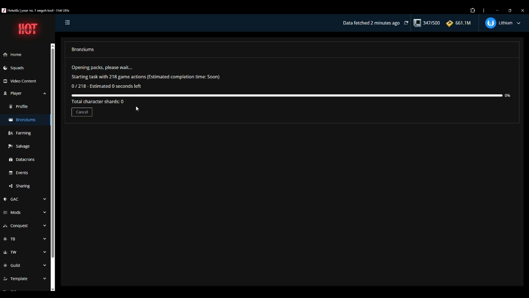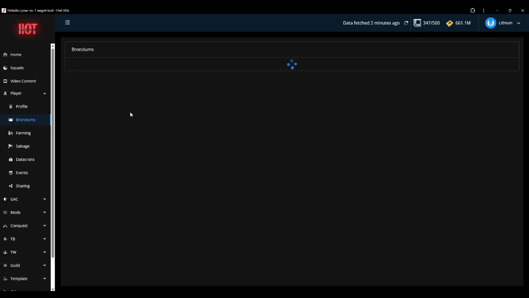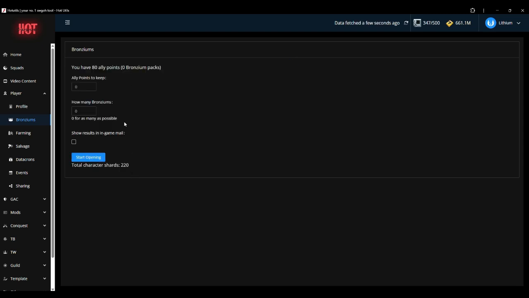Also, this button is the equivalent of doing slash bronziums in Discord. So if you went into the bot channel and just typed in slash bronziums, now you do need a subscription to be able to do this. So basically, it just fired off. It just opened 218 bronzium packs in 10 seconds. So how long would it take you to manually open them?